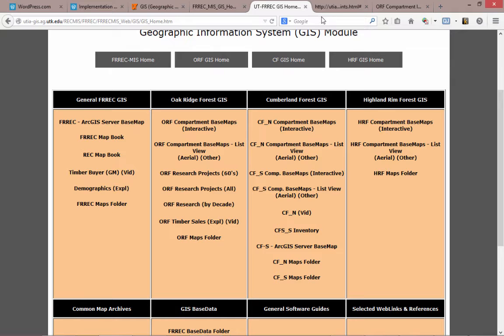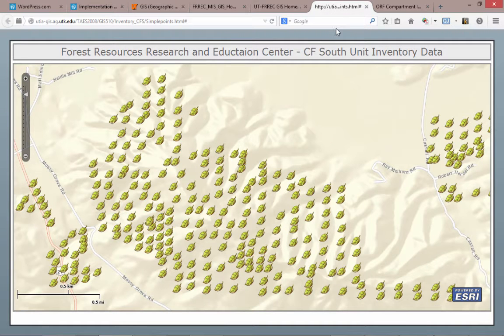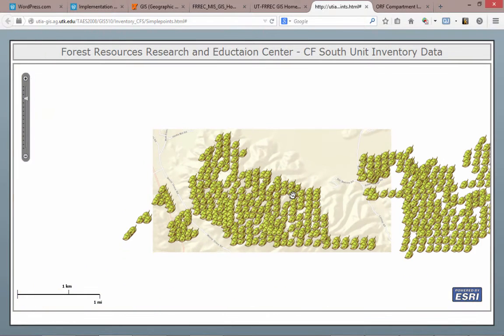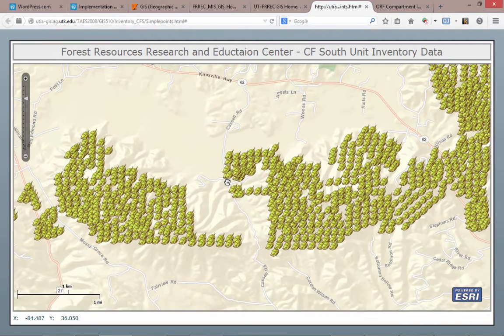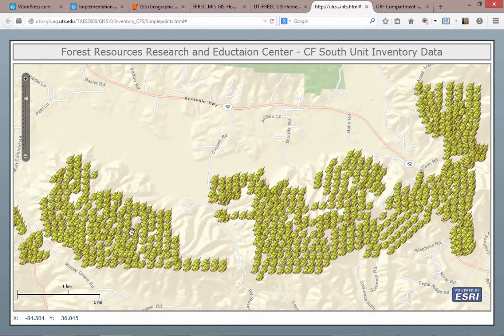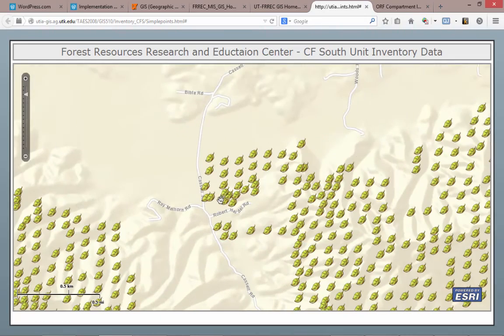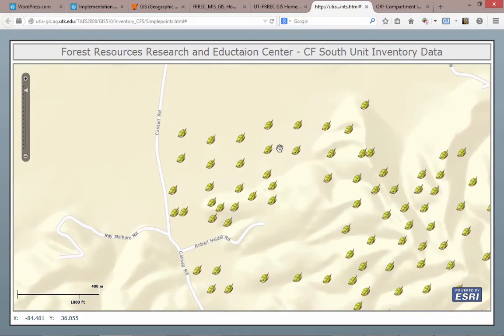Another type of map product that I've got on the site that I wanted to highlight is one that's hosted on an ESRI server that is for one of the properties in Morgan County, Tennessee. And the little leaves you see here are individual data points across this property. It's about 4,000 acres in size, and we literally sampled hundreds of different points on the property to measure inventory data on the forest resources. So we're measuring trees, species, heights, diameters, and so forth.